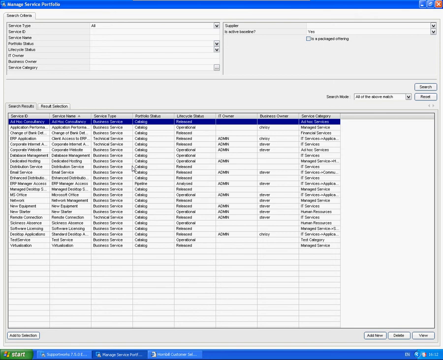At the moment I'm using Supportworks version 7.5.0 Service Pack 3, and this is ITSM 3.4.14, but this will apply to most versions of ITSM. The first thing I'm going to do is go into our service that we've already created, which is Test Service.